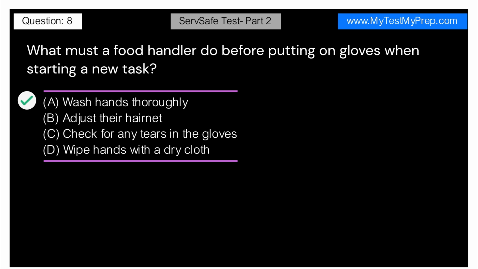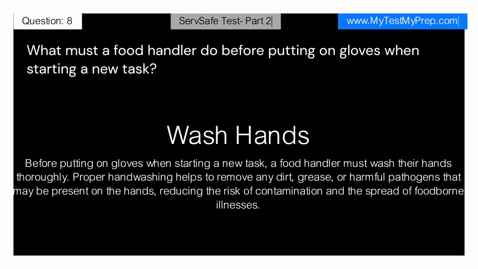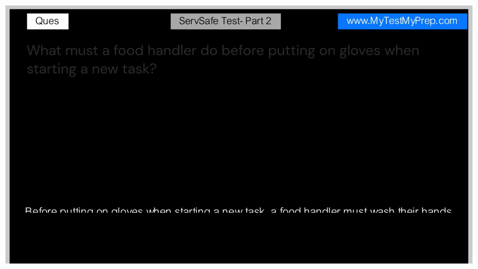Answer, A. Before putting on gloves when starting a new task, a food handler must wash their hands thoroughly. Proper hand washing helps to remove any dirt, grease, or harmful pathogens that may be present on the hands, reducing the risk of contamination and the spread of foodborne illnesses.